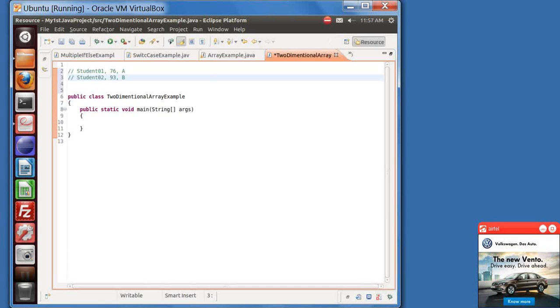Okay, now coming to the point. If I have to display these 6 things, either I can take 6 variables. I can do that. Student 1 is equal to this name. Student 1 marks is equal to 76. Student 1 grade is equal to A. There are 3 variables, and similarly 3 more variables. 6 variables I can take.